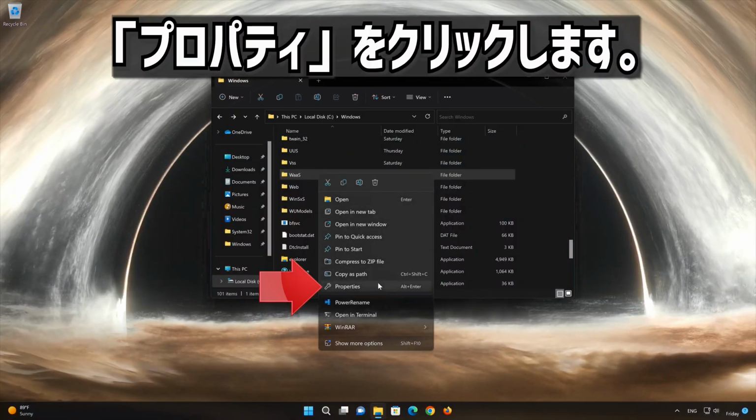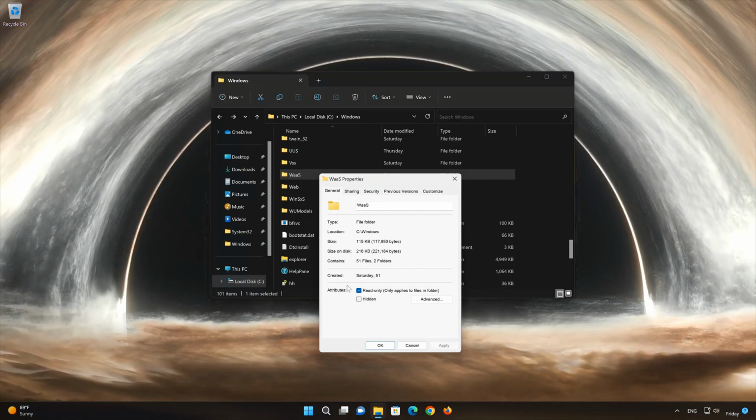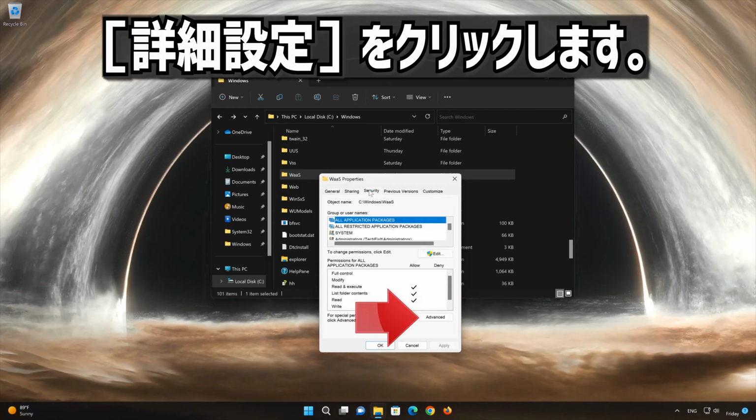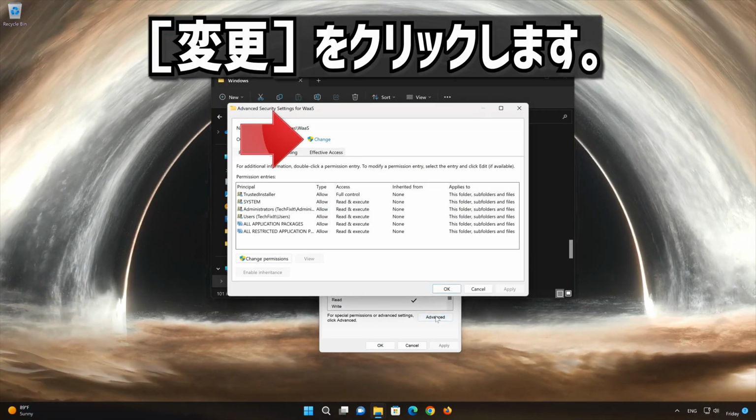First, right-click the file or a folder that you want to delete. Select Properties. Go to the Security tab. Click on Advanced. Press Change.